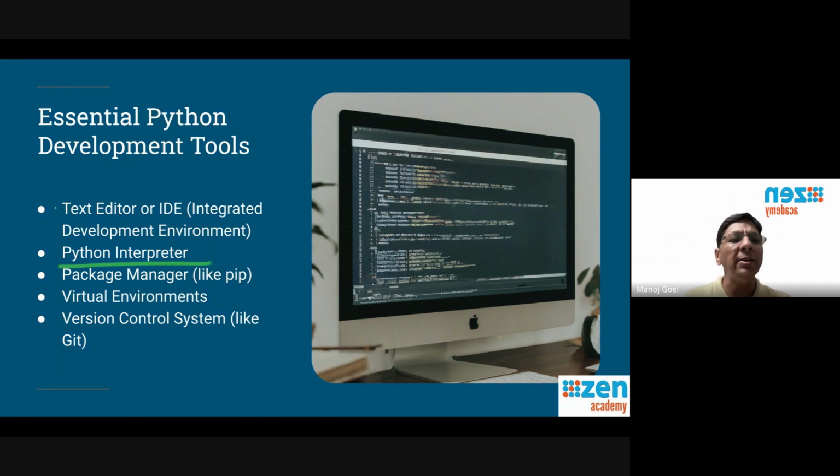Okay, as I told you, Python interpreter is the application which is translating your code. You are writing something like, oh, print Zen Academy, right? Now, this print Zen Academy is to be understood by someone and converted into binary language, or machine language, which is understood by computers. So that will be done by Python interpreter.